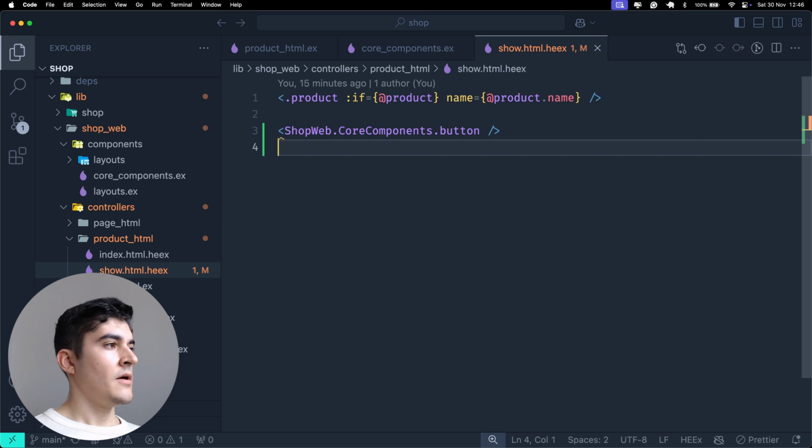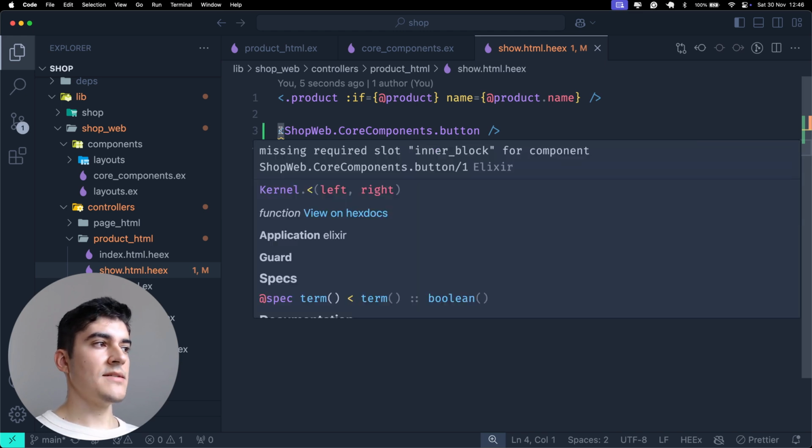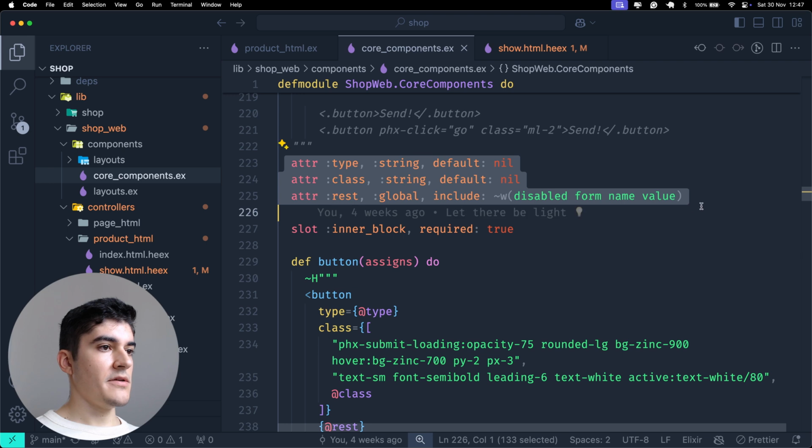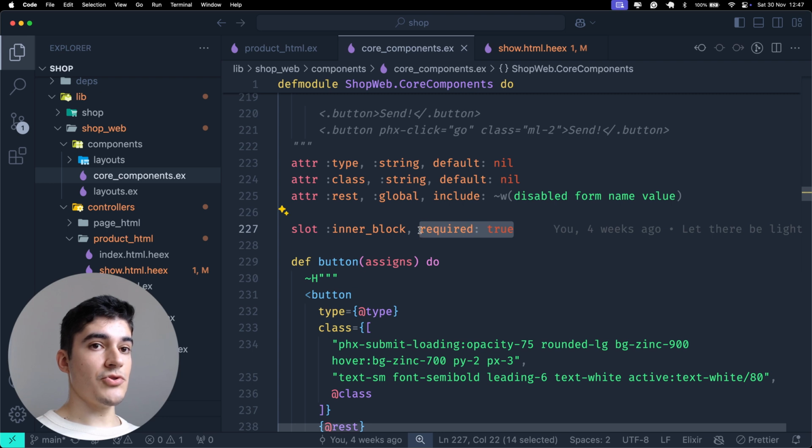Let's see. We get a warning here. If you hover the mouse on top, you can see missing required slot, inner block. What is going on? Let's go back to the core components. As you can see here, what are the required props? We have these three props right here. There's no required true, so we can ignore them. But I can see a required true on slot inner block.